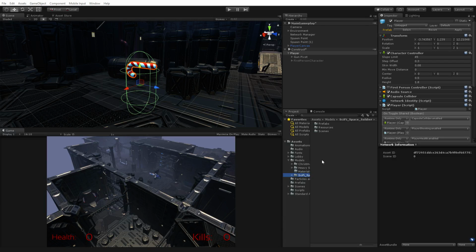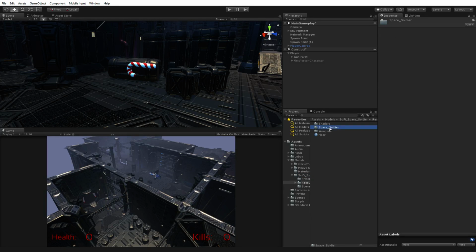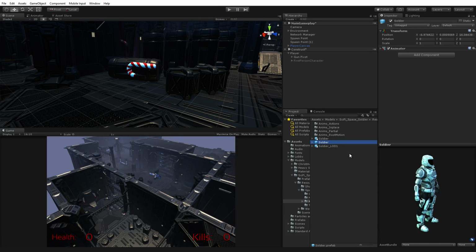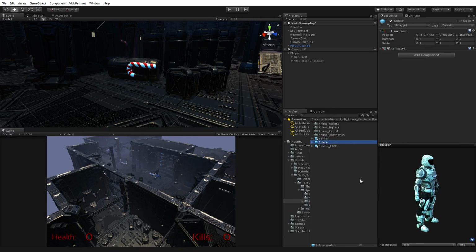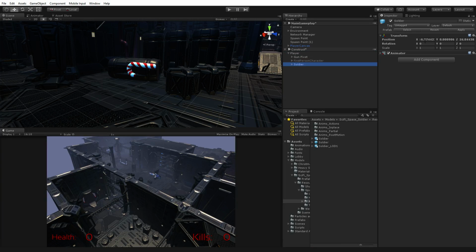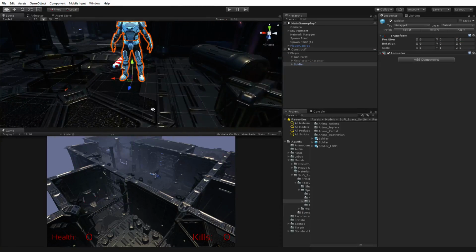So what I'm going to do is I'm just going to go down here. I'm going to find the models, spatial, soldier, meshes. I've already created a prefab that just has the materials on it because the default mesh, you have to drag the materials onto it. So that's all I've done here. And I'm going to click and drag that into my player. And I'm going to just move it to the center. And so I can see an issue here.